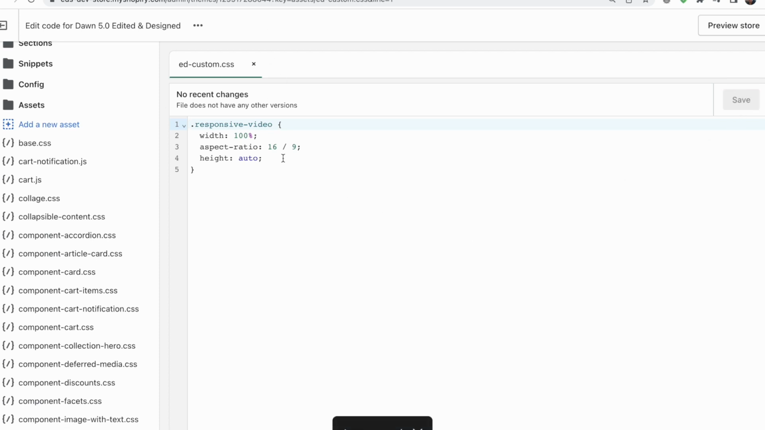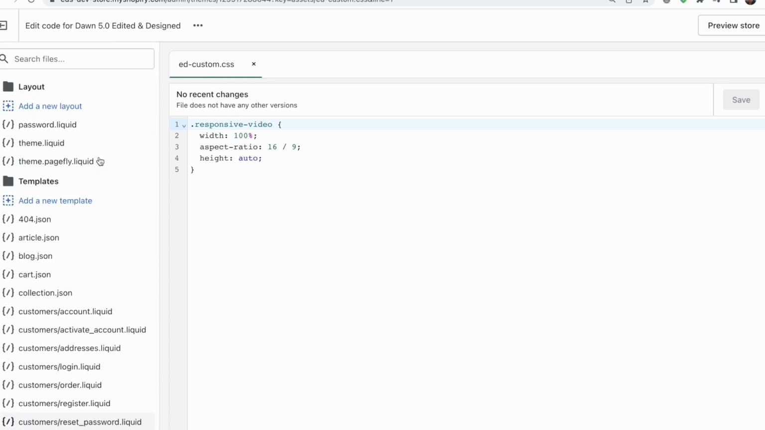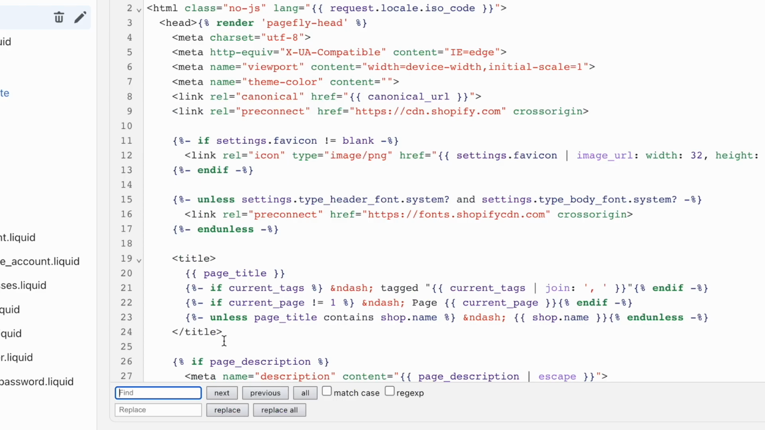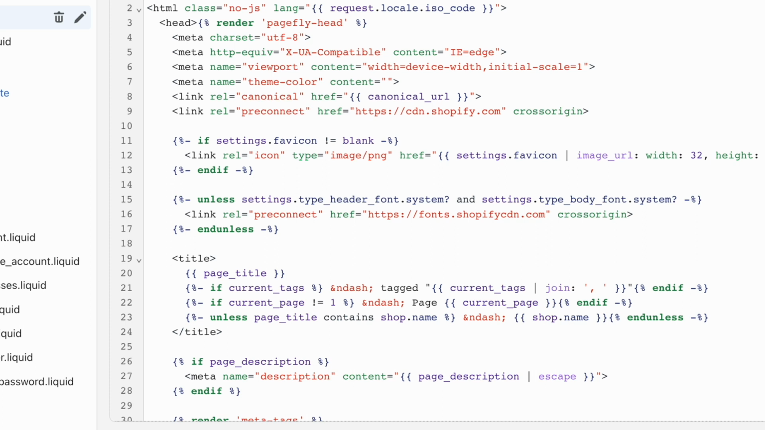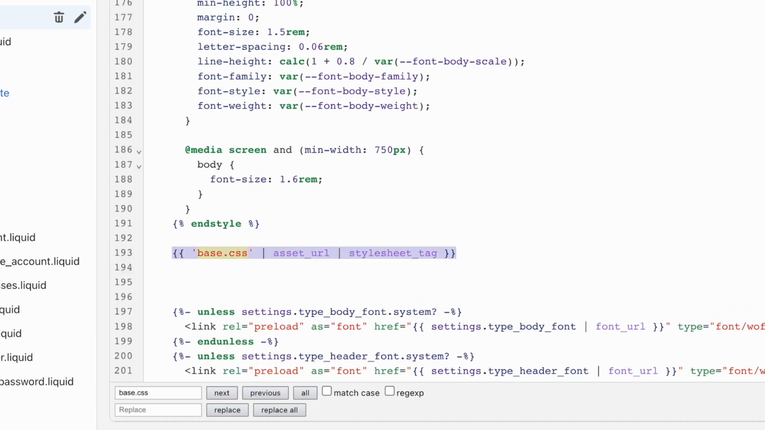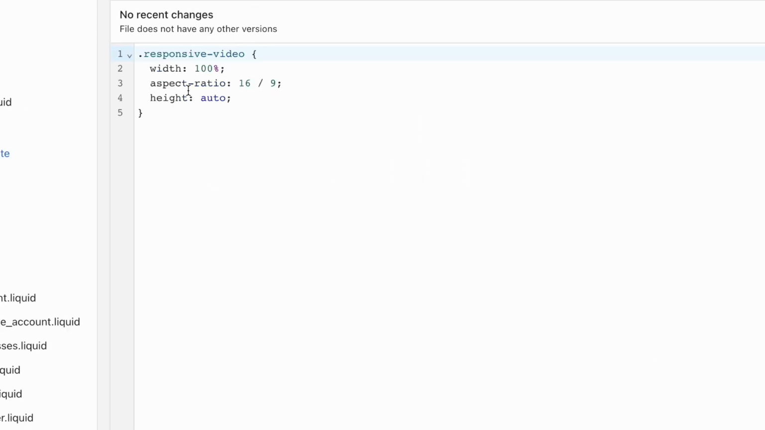Now this isn't going to take effect yet because we also need to add this CSS file into our theme. You do that by going into your theme.liquid, and you can search by pressing Command F or Control F. You can search for a file called base.css. Here it is. And we're actually just going to copy that, paste it onto the next line, and instead of base, we named our file custom.css or whatever you named it, and hit save. And now that file is going to be included into your theme, and this code is going to work.